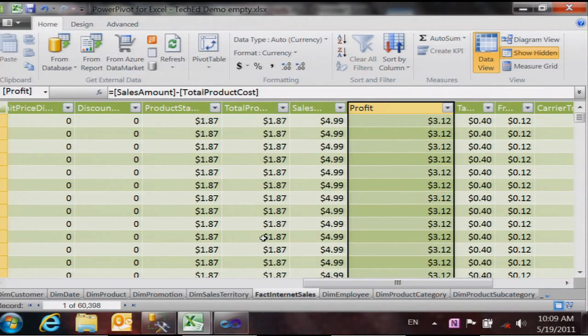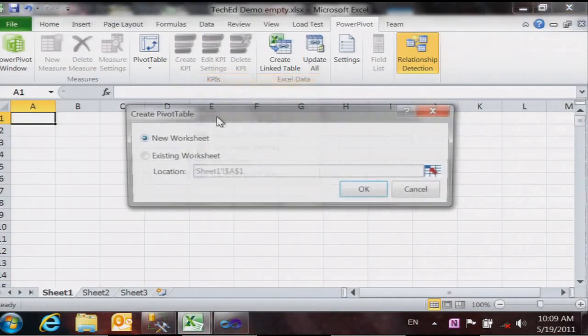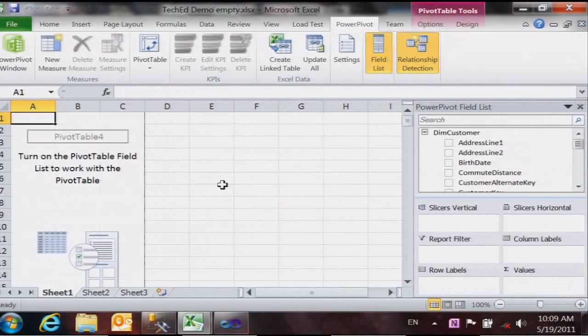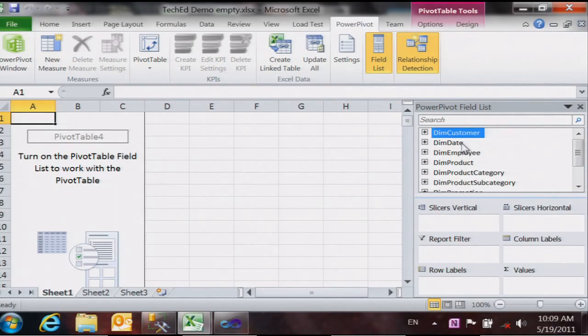But if we actually want to do the analytics, we go to our good old Excel. So I create a pivot table in the existing workbook. And again, here we now see all the tables. We see customers, dates, employees, products. So all the tables we see here are in my pivot table as well. So let's say I want to add the gross profit or the profit.